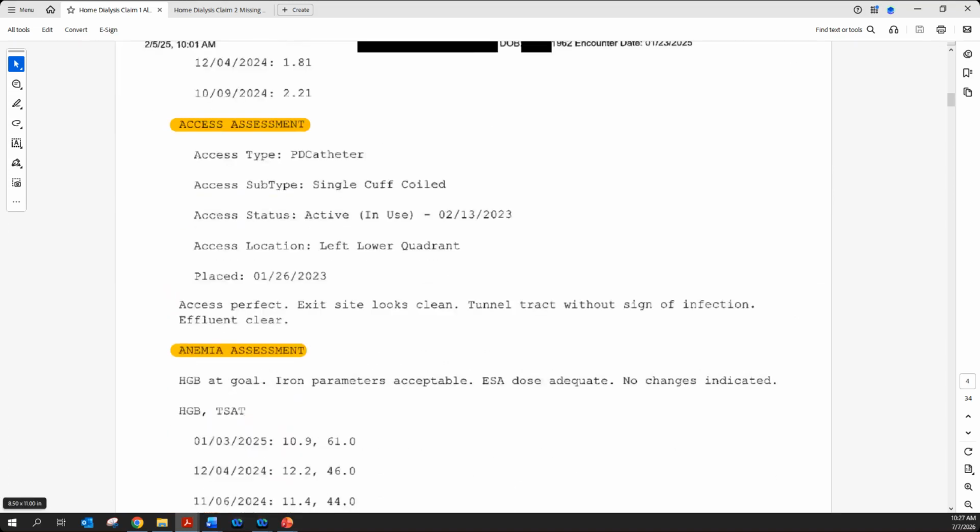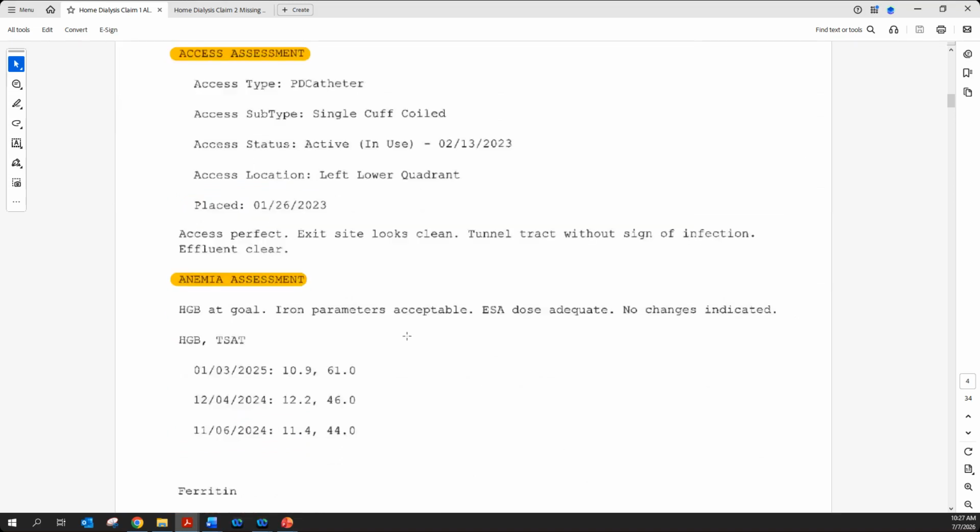The access assessment reported that the peritoneal dialysis catheter was in the left lower quadrant. The assessment stated that the access site was perfect, exit site looks clean, tunnel track was without signs of infection, and the fluid was clear.